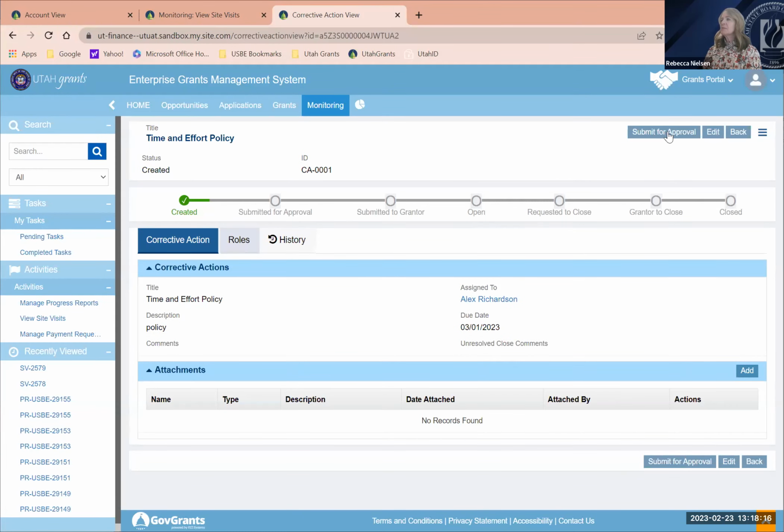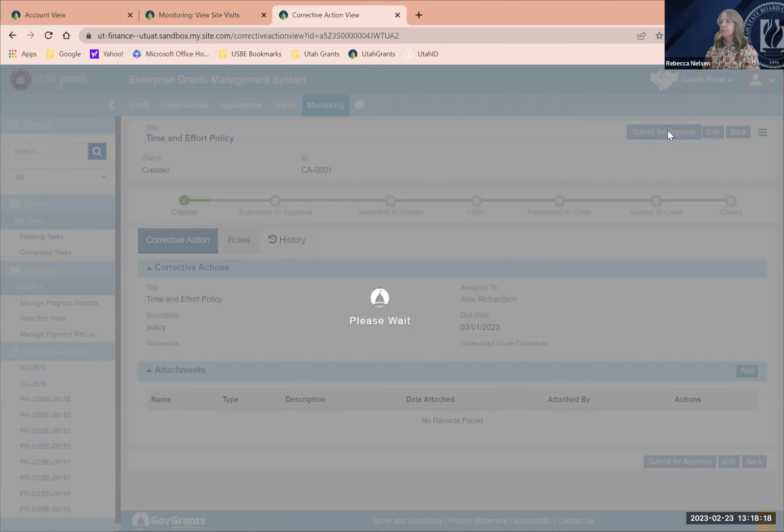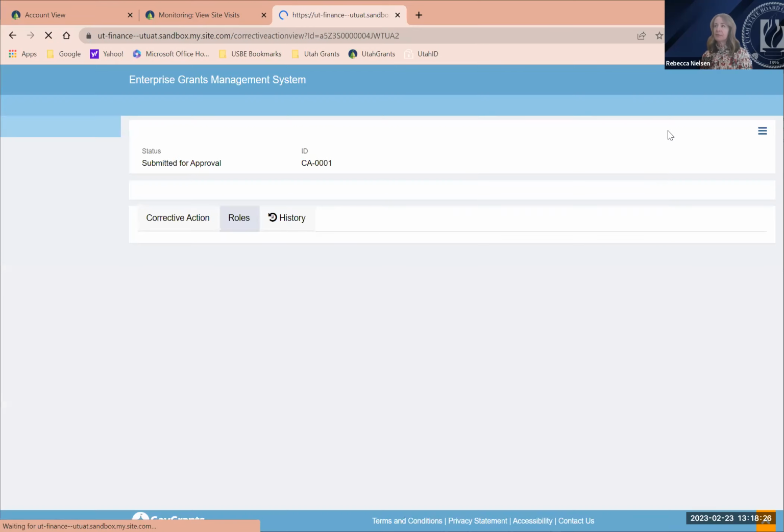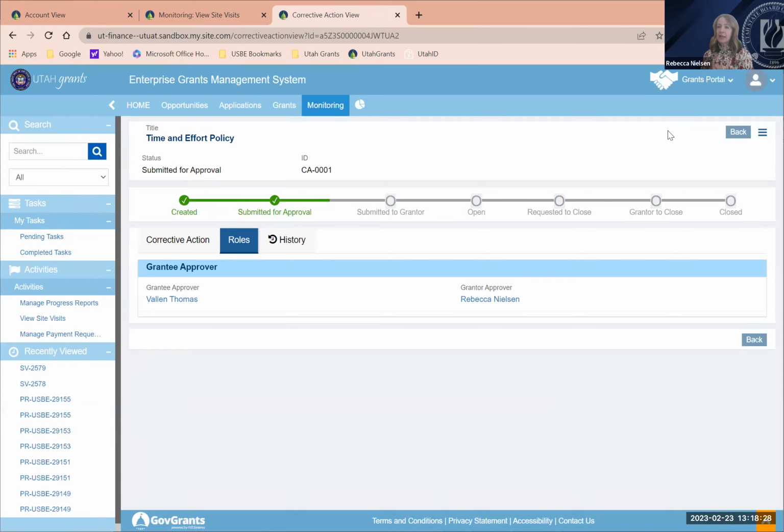Perfect. Now I'm going to submit that for approval. And then Valen will get a pending task to approve that. So that corrective action line will come to USBE for us to review and say, yes, this looks great. They're going to create a policy. It's going to be due by March 1st.